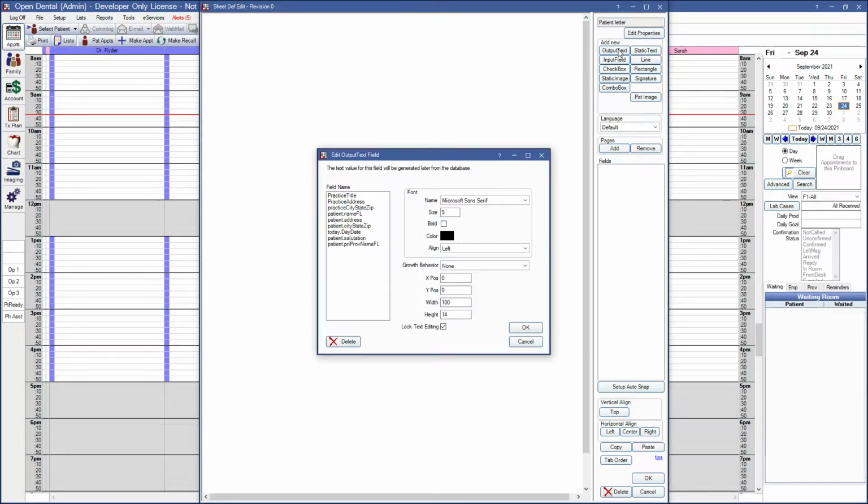So we're going to go ahead and select this. And you're going to see that you have field names that are going to pull information from OpenDental. The main purpose of an output text is to actually pull information from the database and put it into the sheet. The type of information that can be pulled, again, differs depending on the different type of sheet that you select. So for the patient letter, we're given practice title, practice address, practice state zip, first name, last name, all of these. In another sheet type, you might find just patient first name, last name, and today's date.